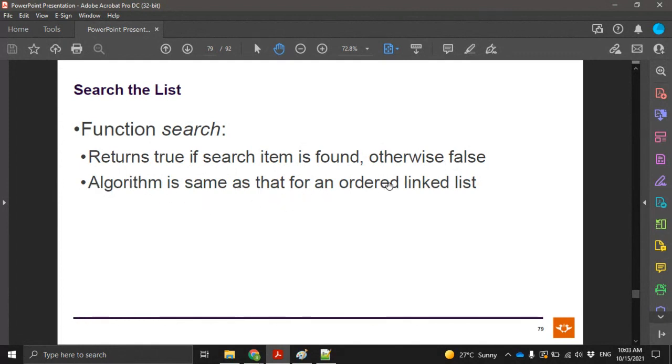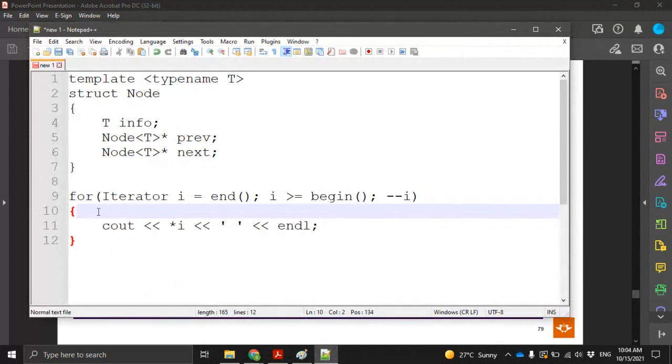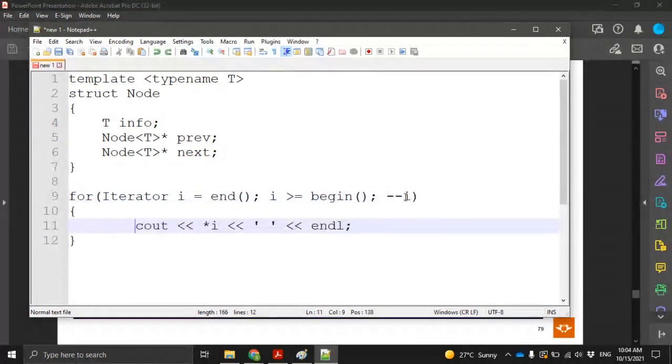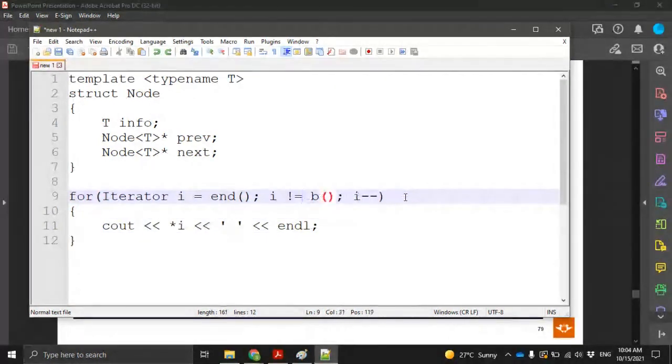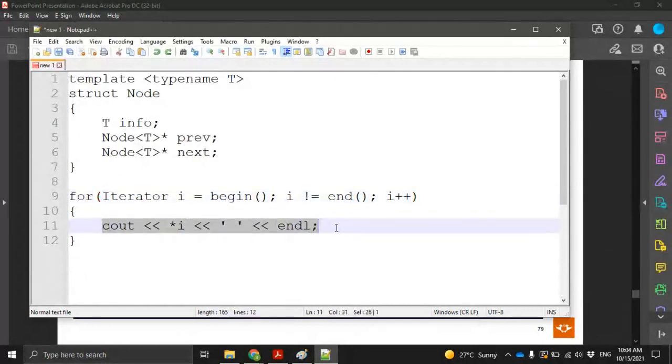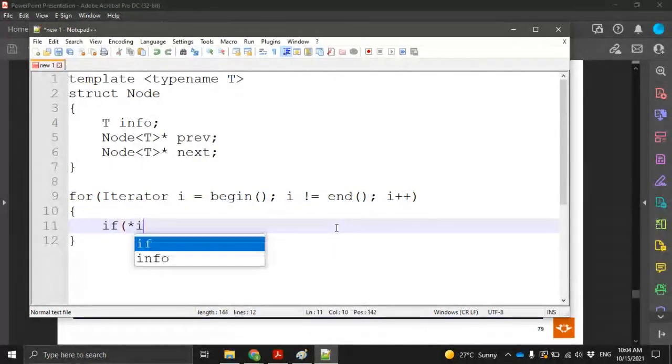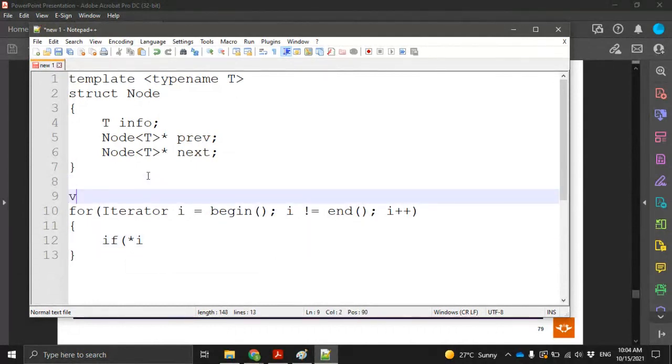The algorithm is the same as that for an ordered linked list, right? So you basically just traverse the list, and you return true if the element that you're looking for is there. You can still use an iterator for that. For example, you can traverse the list forward, starting from begin, going all the way to end, i plus plus, and then you could just check if the value is the one I'm looking for. So obviously this would be a search function, right?